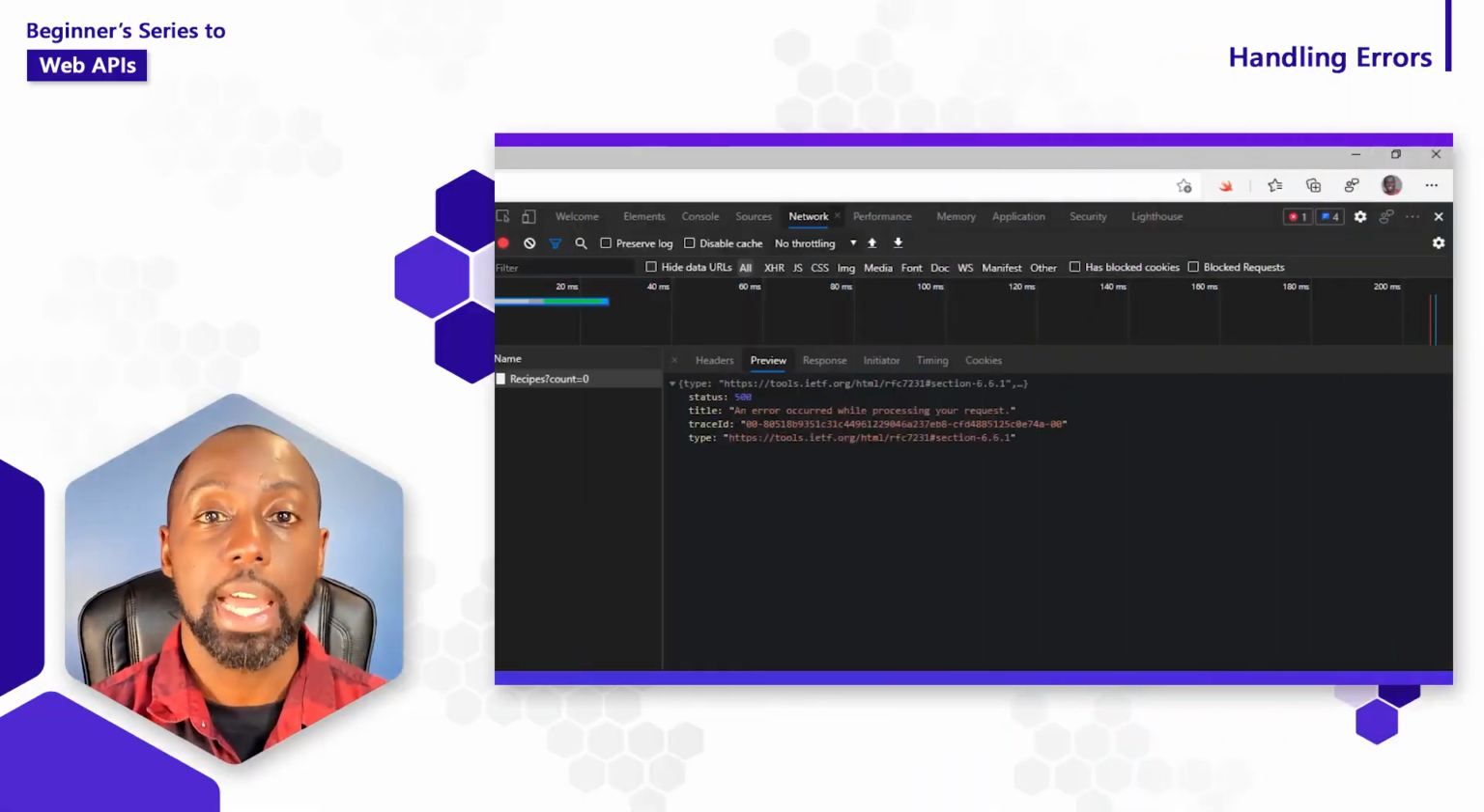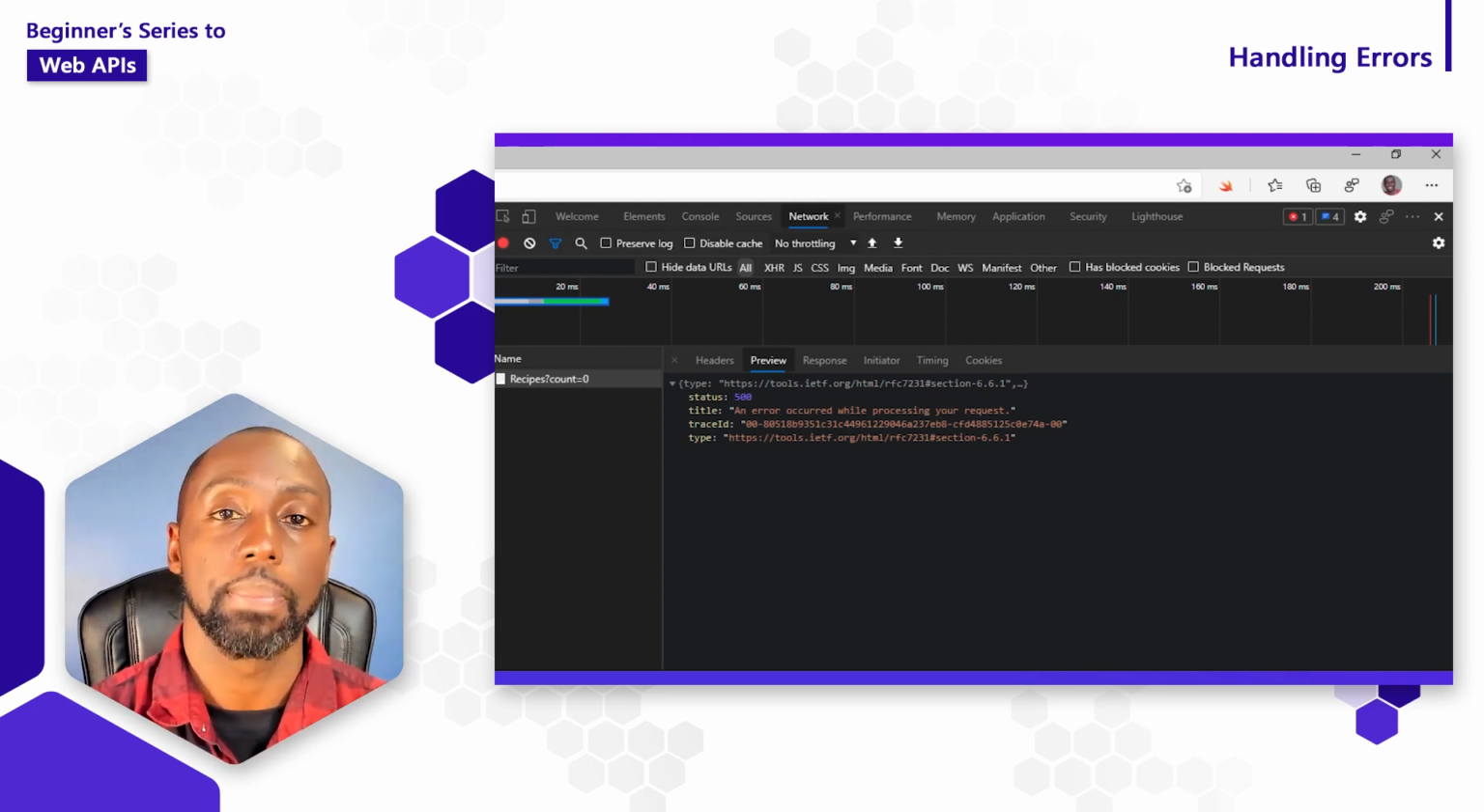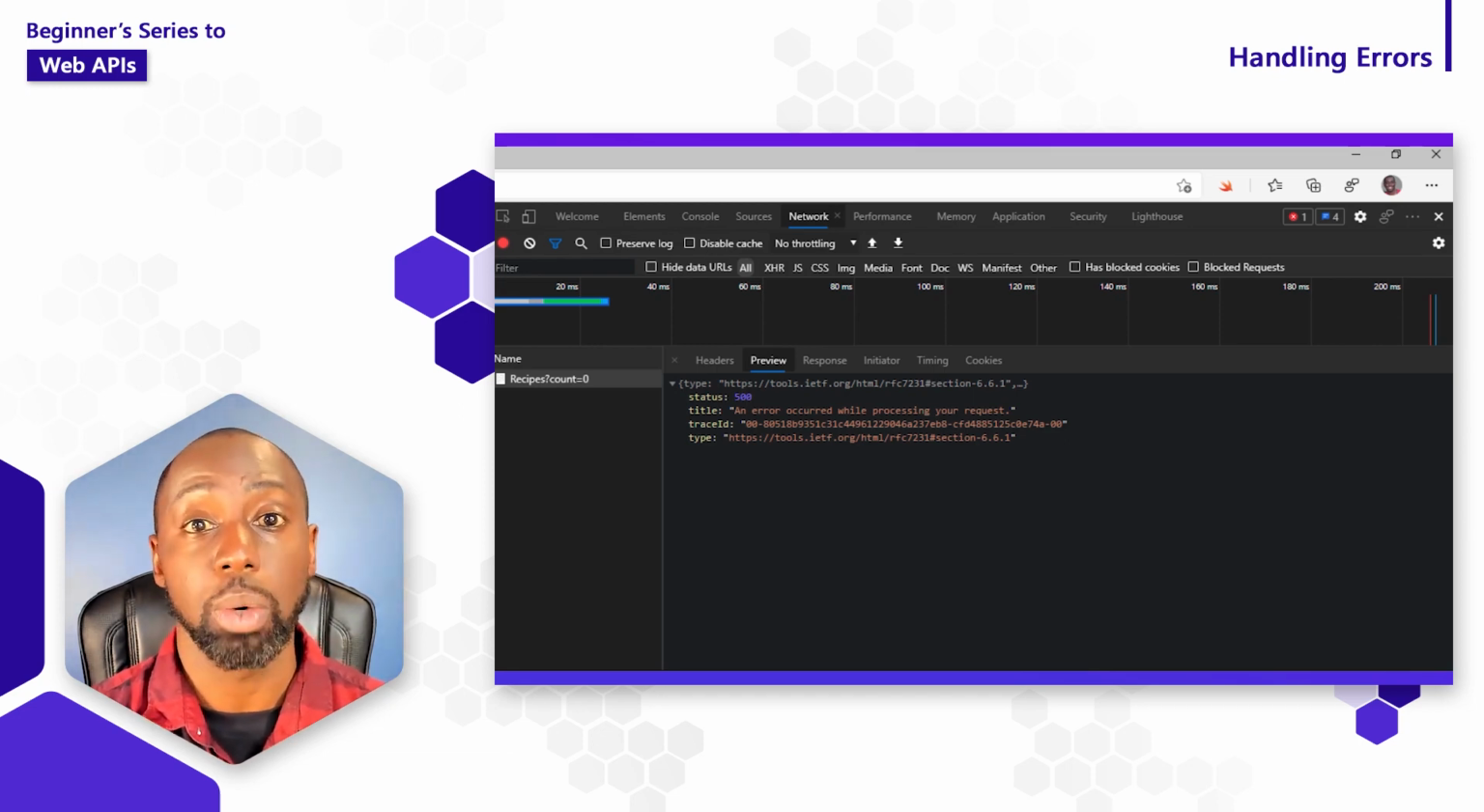Always remember, as you're designing your web APIs, we should never expose too much detailed error exception information to the client. That could either be very confusing for them or expose too much information about our backend, which could be really dangerous.